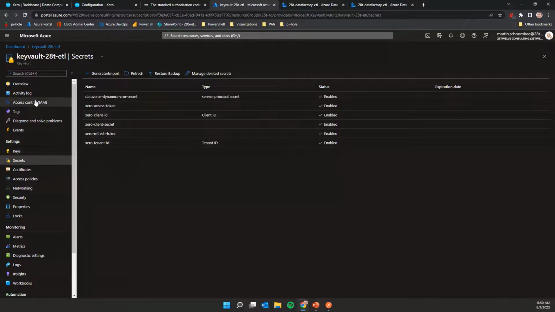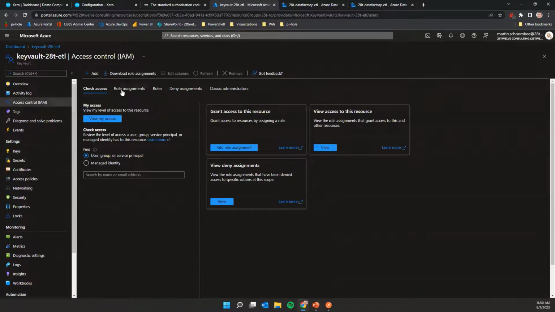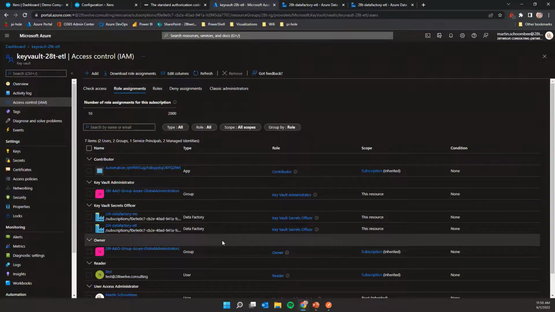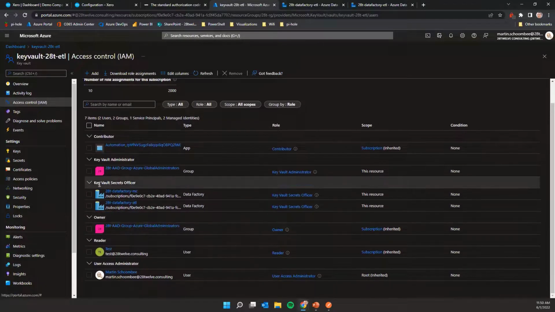Now, the placeholders are one thing. The other thing that's really important is the security you set up around it. In order for your Azure Data Factory to communicate successfully with Azure Key Vault, you need to give it Key Vault Secrets Officer permissions. That's very important because if you only give it reader permissions, it's not going to work, because you're trying to save things to the actual secrets.